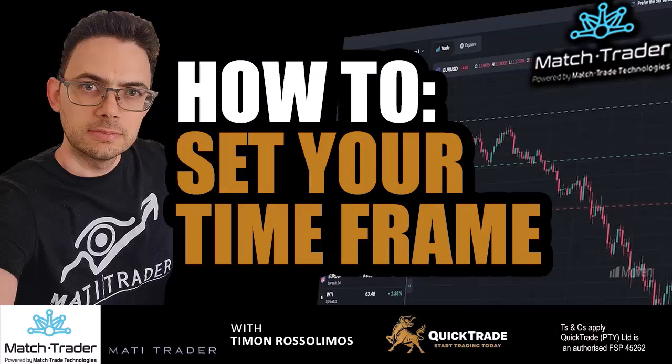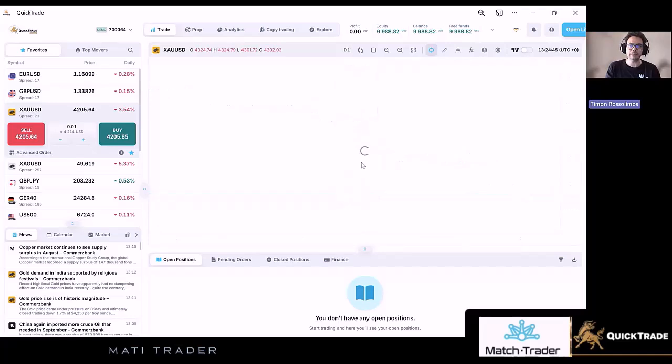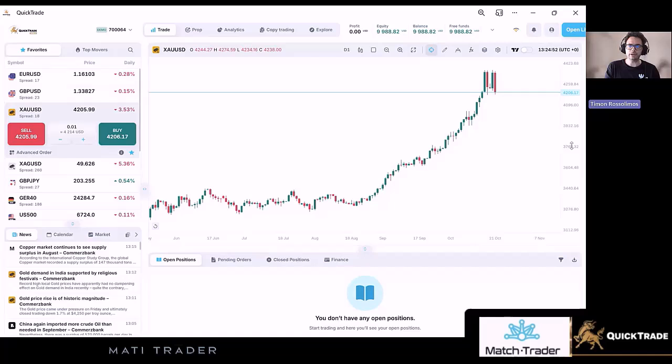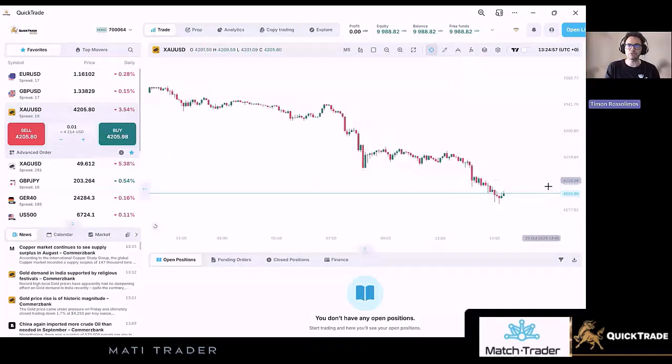What is your time frame that you want to set? You can choose between 1 minute, 5 minutes, 15 minutes, 30 minutes, 1 hour, 4 hour, daily, weekly, monthly. All right, so let's look at daily. So here is the daily chart with Match Trade. And I'll choose 5 minutes because I am a day trader when it comes to gold.